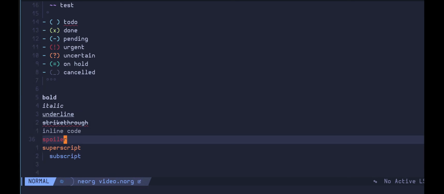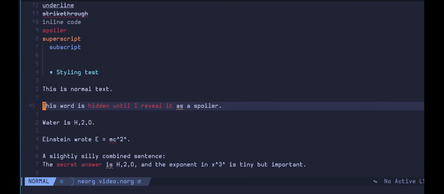Can I activate the spoiler somehow? So I found a proper example of the styling. If we do the toggle, so this is a spoiler. We cannot see it. Do we have to toggle? Oh, it is hidden until I reveal it. So does it just reveal with rendering?